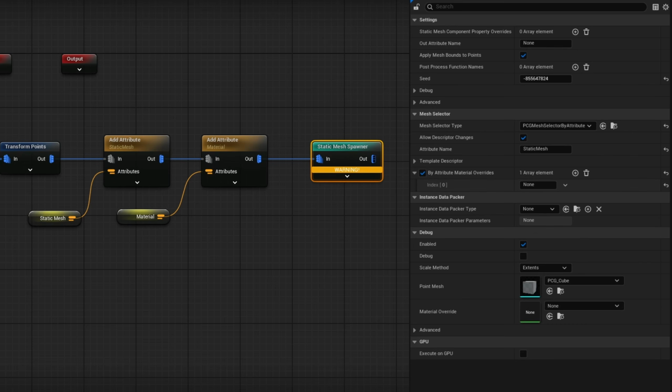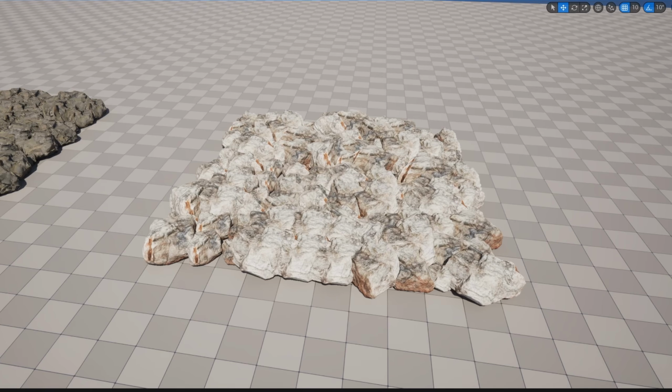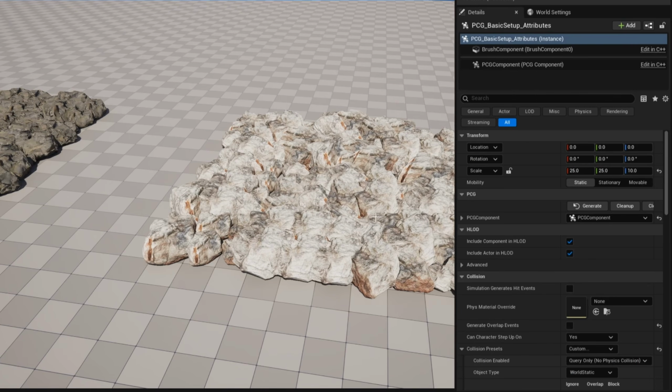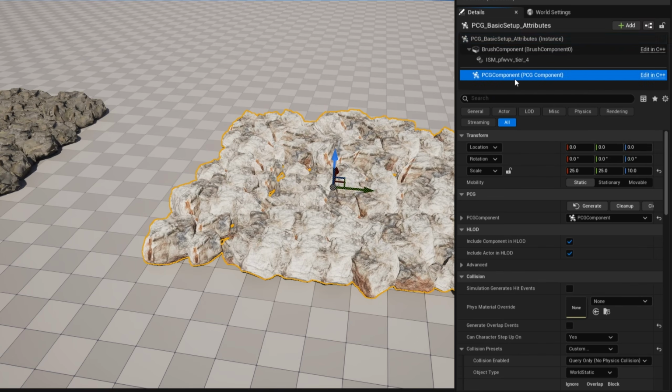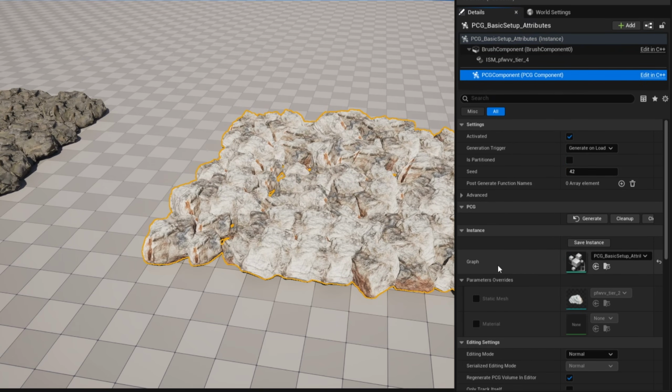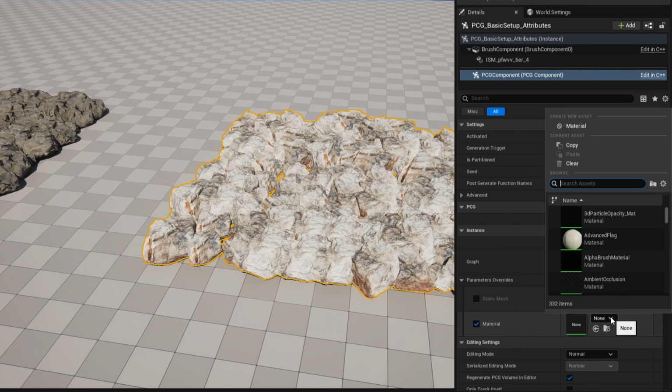And it gives you an error. It says warning, mostly because none here is still not a thing. That's not an attribute that we have. But we do have an attribute called material. If I type in the attribute material and we take a look in the actual viewport, you'll see nothing has changed. But if I select the PCG component in the detail panel, and under the instance parameter overrides, I have this material option. I can go ahead and override the materials.